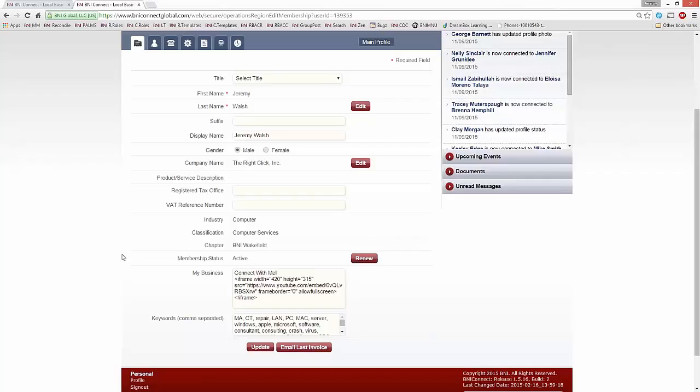And the same thing for the VAT reference number. The VAT reference number is essentially your sales tax ID if you happen to live in the UK and some other countries. But again, here in the United States, we can leave those fields blank.